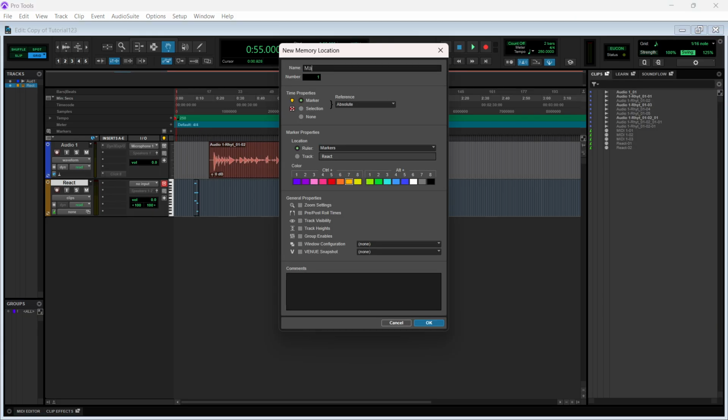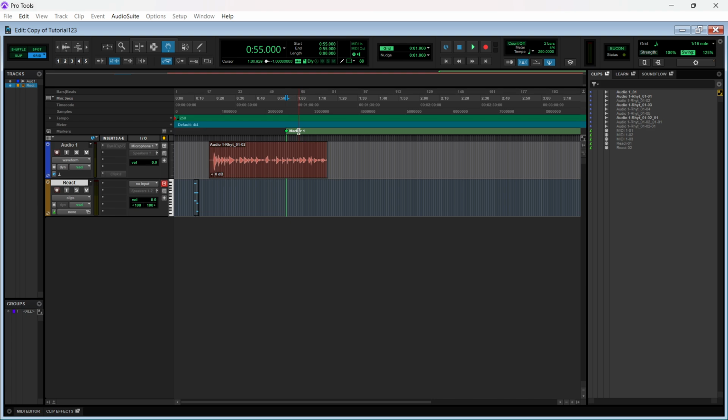So I'm just gonna name this one marker 1 like this. You can give it a number, make sure you set it as marker, and then the ruler here, you can select it as well. And of course, you have colors, you have things like general properties, etc., as well as comments. Just go ahead and put all of these in and click on OK over here, and there we go. As you can see, you've successfully added a marker in Pro Tools.